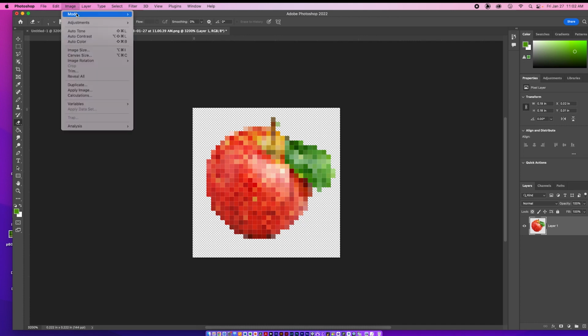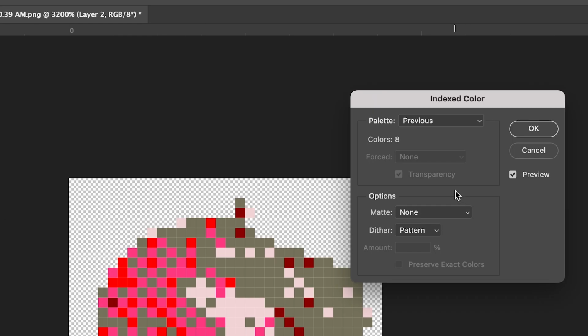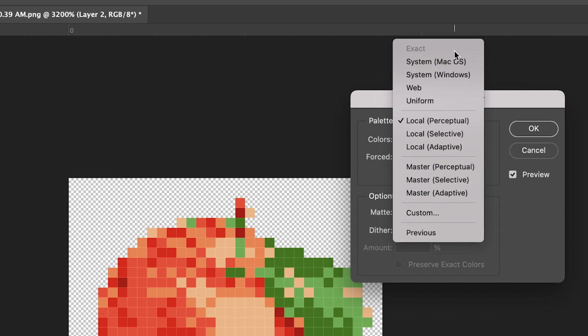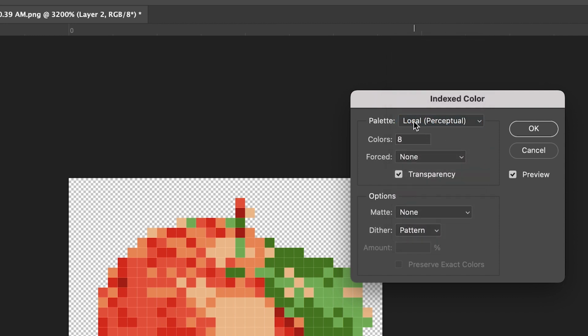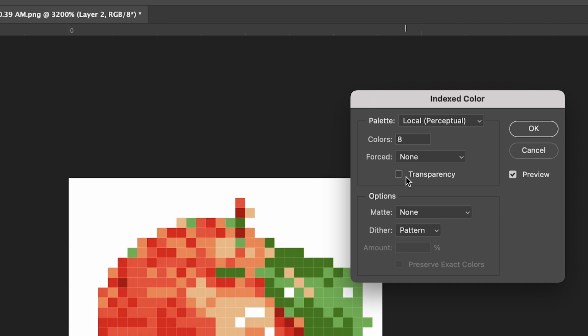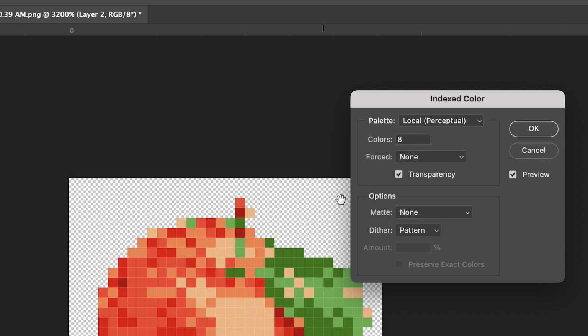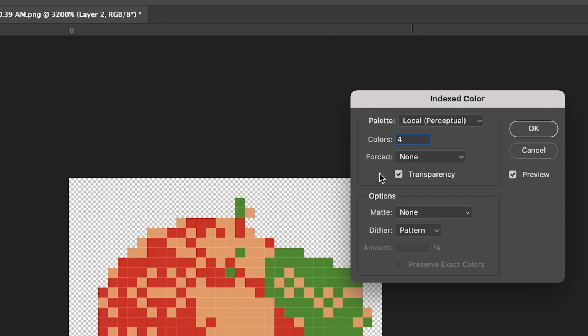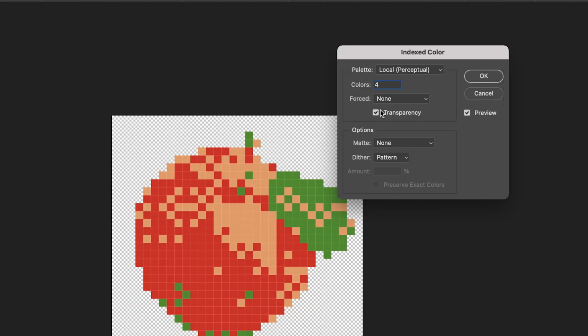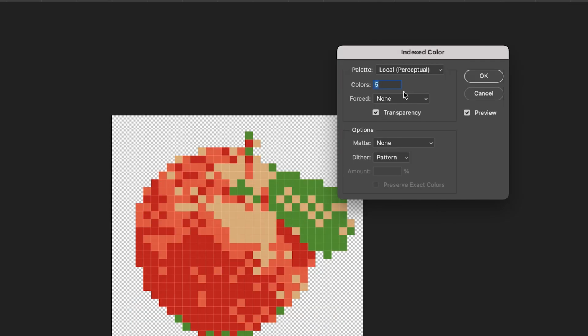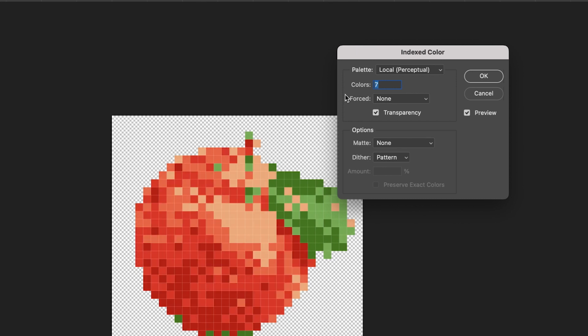So go to Image, Mode, Index Color. And what I'm going to do is go to Local Perceptual, because currently it's probably set to Exact. Make sure the transparency is on, otherwise you won't see the background. It'll turn something different. And then we're going to reduce the number of colors to 4. And you notice when I do that, it's just not really good. So let's try 5, and maybe 6, maybe 7. And 7 seems to be pretty good.